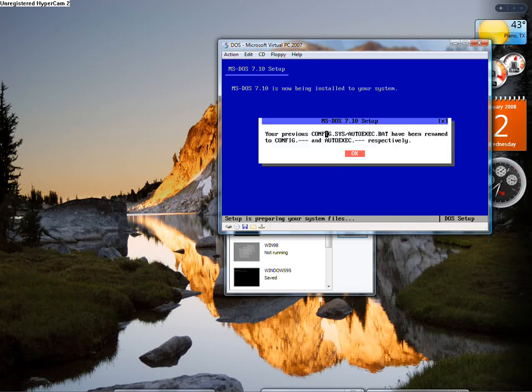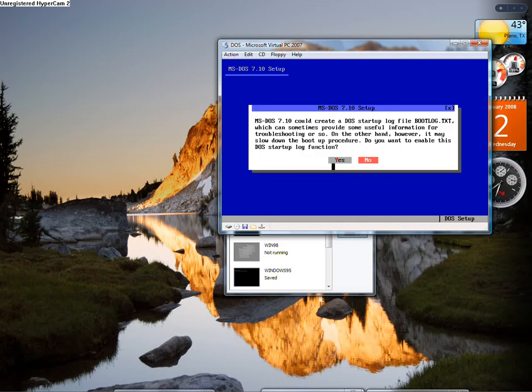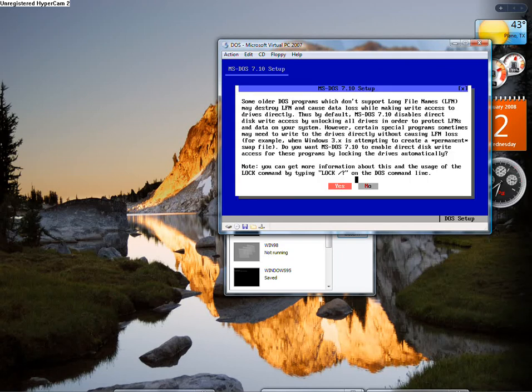If it says your previous config.sys and autoexec.bat have been renamed to config.... and autoexec.... respectively, just hit OK. Click yes if you want to see the DOS logo, and click no if you don't. We're going to do it, though. It won't take up too much more memory. Click no. Click yes.